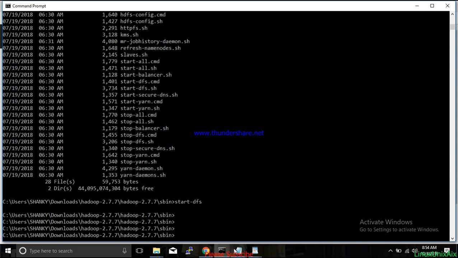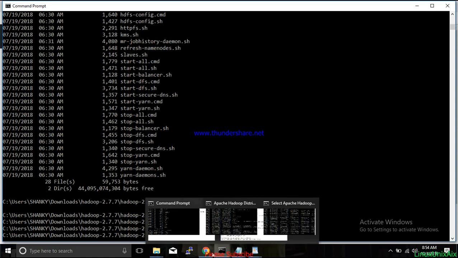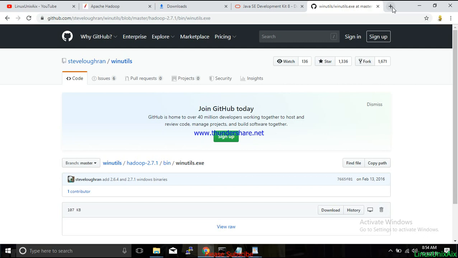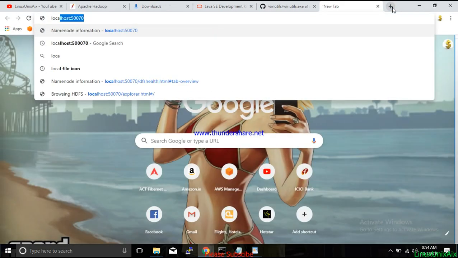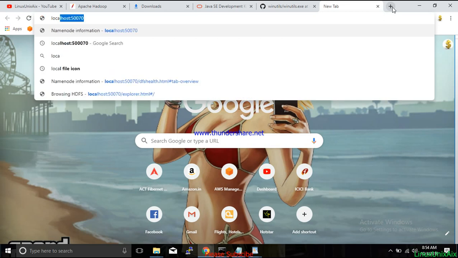Let's check and try to access the cluster from the web interface. Just go to your browser and type localhost colon 50070, which is the default port number for HTTP. And remember, if you're using a Hadoop version below 3, you have to access the port with 50070 for HTTP and 50075 for HTTPS.